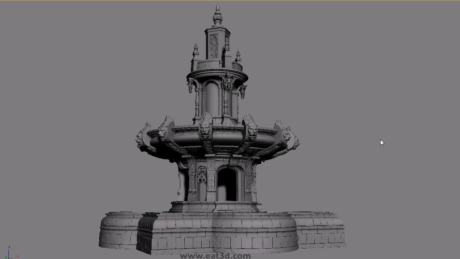In part 2, we go through creating the low-res version of this, creating the UVs, baking out the maps, and using all kinds of techniques with that.